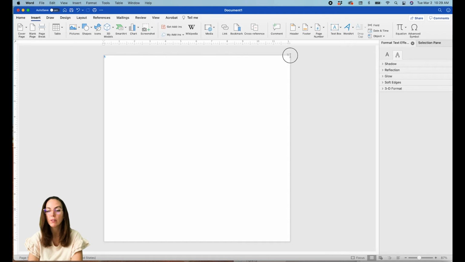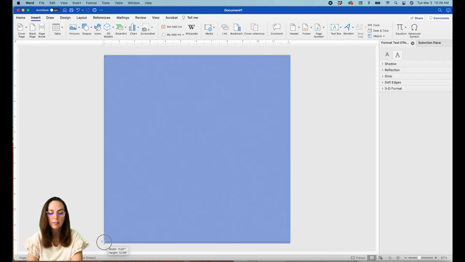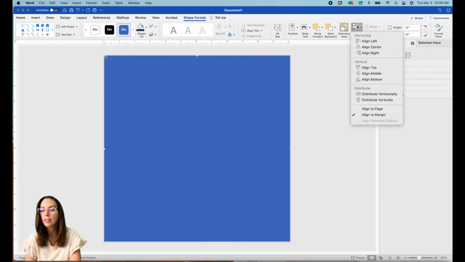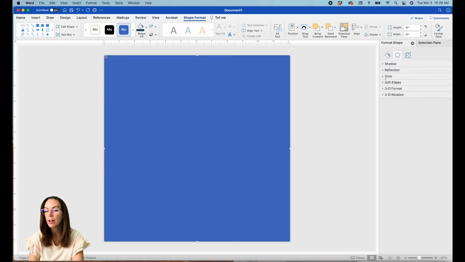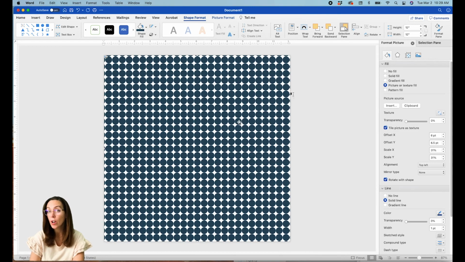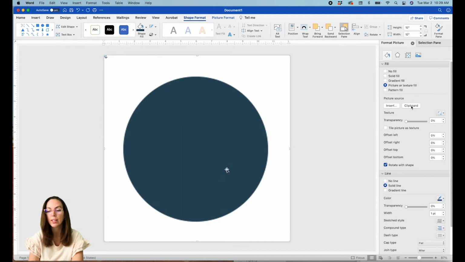Now back up to insert, let's make another box to put our pattern in. I'm gonna try to do better this time. Let's see, well, no, still gonna change it, 12 by 12, and we're gonna align it center and align it middle and go back to fill, and we're gonna do picture or texture fill. Now that's the one we had on the clipboard before. Now when we hit clipboard, we've got all that space.